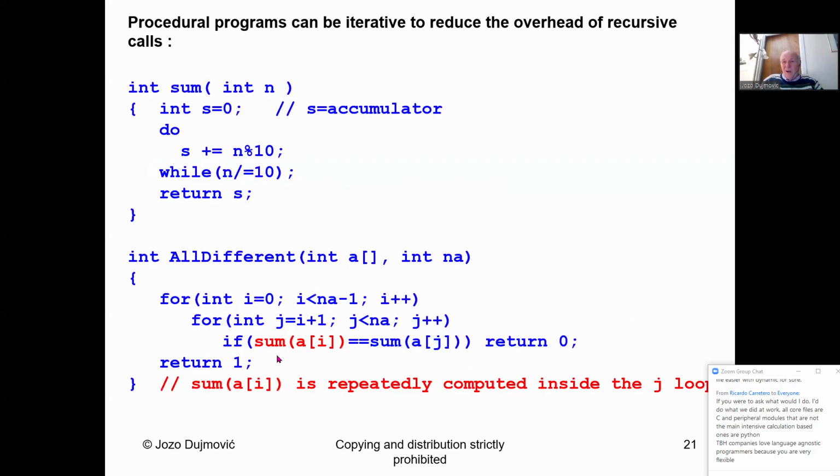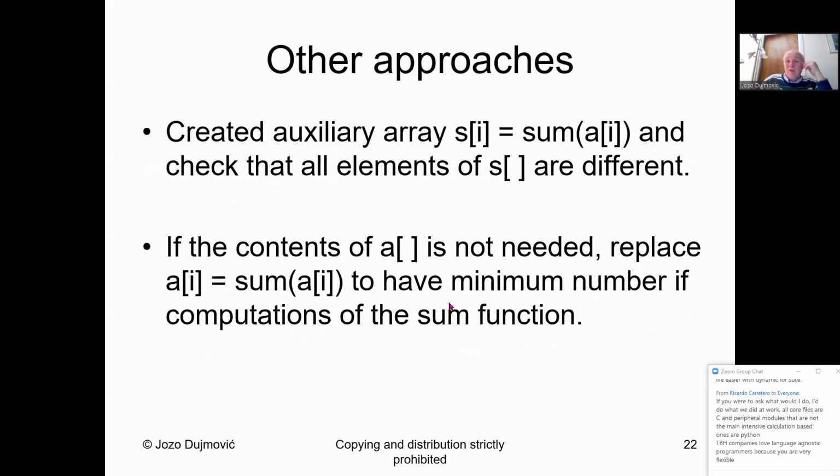So this is rule number one. You are always smarter than the compiler. Therefore, use your brain and put this outside if you want as a separate variable. There are other approaches to solve this problem. You can create an auxiliary array and say this array is going to have sums of all components. And as opposed to having quadratic computation of these sums, you do that only once. But you have an auxiliary array, and then you check elements of this array.